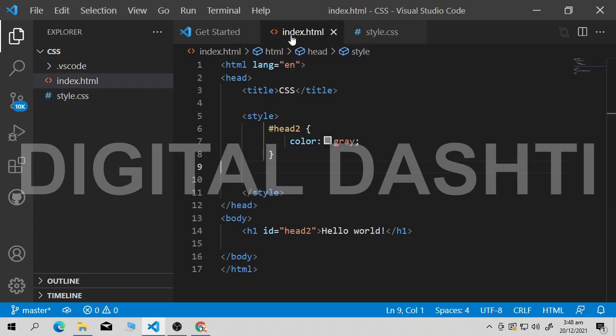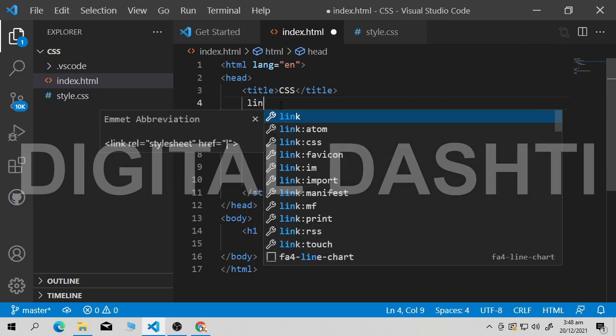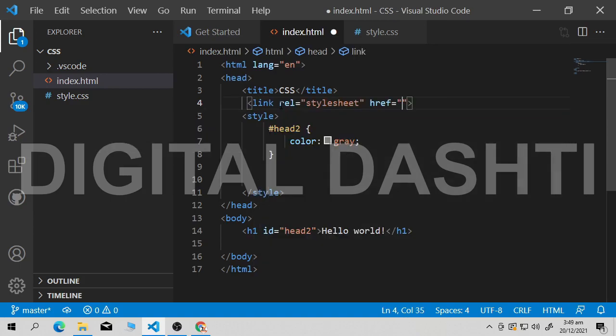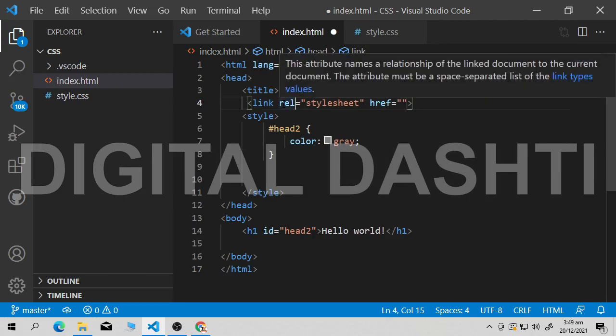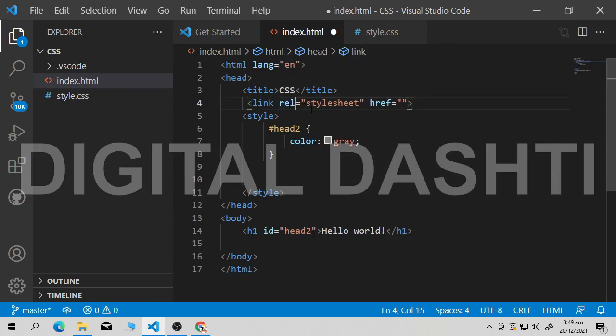To link this page with this document, you have to use your link tag. Your link tag will be used in your head. This is my head. I will use my link tag, write link. The relationship should be rel, this is your attribute actually, relationship. And use the relationship stylesheet, because CSS is used to style. The relation will be stylesheet.